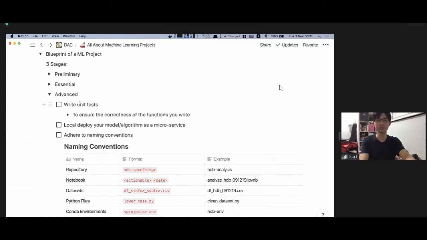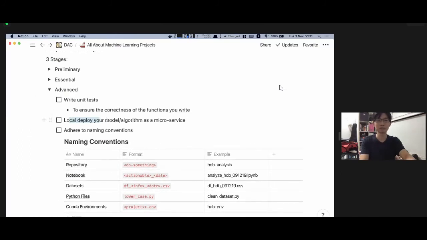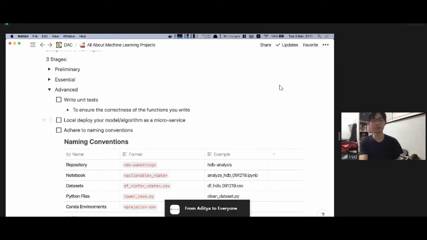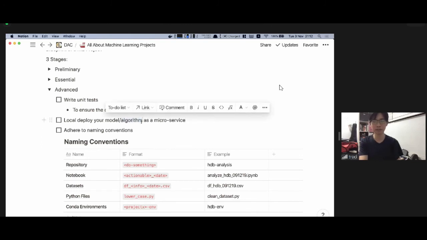Advanced blueprint. And then we're going to learn how to use local Docker deploy. We're going to learn how to locally deploy your model or your algorithm as a microservice. By the way, the algorithm I state here is not referring to ML algorithms. ML algorithms you don't need to deploy because they're all code. This algorithm is basically a series of steps. It can be meant to solve anything. You can build your own algorithm.